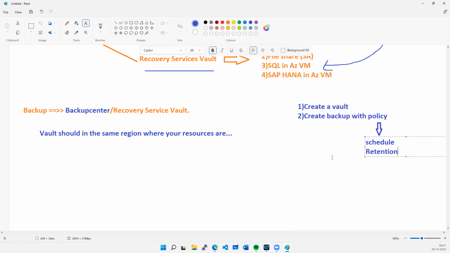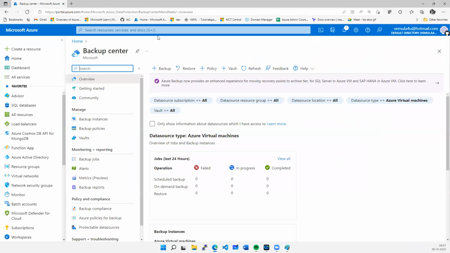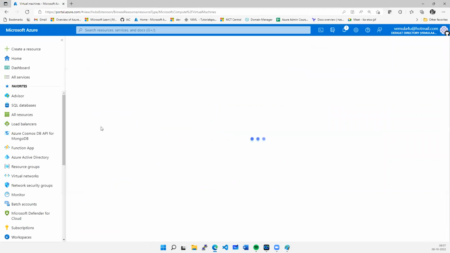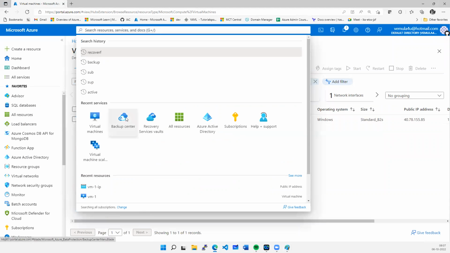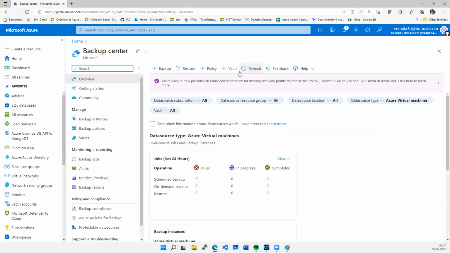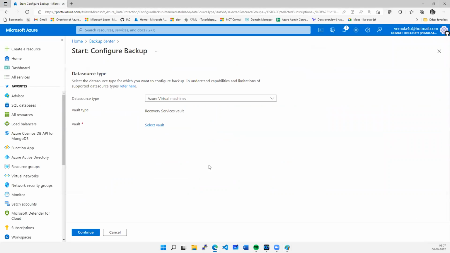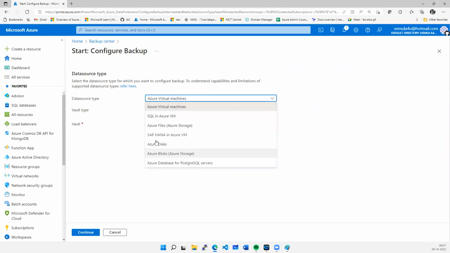Okay. So now what we do is, we have a virtual machine with the name VM1, and I have a requirement of taking backup of this virtual machine. So we'll go to the backup center. Since we had already created a vault, I'm straight away going to this option called backup. And what is it that you want to back up? I want to back up virtual machines.